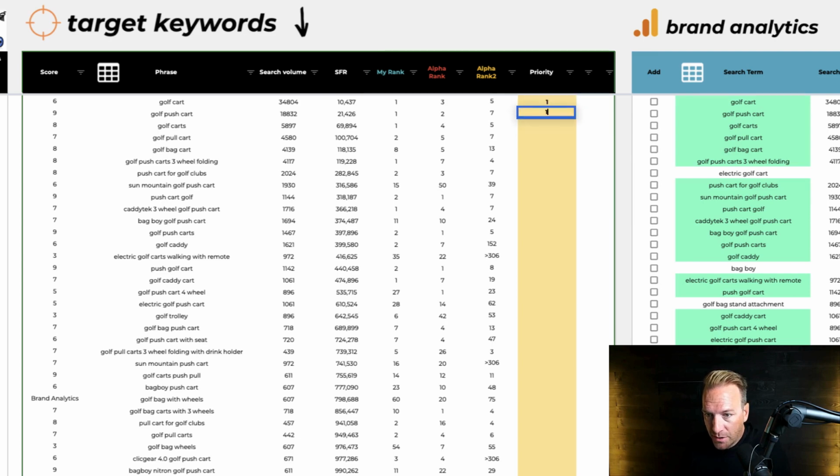Golf cart, it's a 1. Golf push cart, golf carts, which is the same as the first one because it's plural. Golf pull cart, golf bag cart, golf push cart, 3-wheel folding. I would put that as a 2 if I had a 4-wheel, but I think for a 3-wheel, I'd put it as a 1. Push cart for golf clubs. Sun Mountain is a branded one, so I'm going to put a B there. Push cart golf, I'm going to put it as a 1. Caddy Tech is a branded. Bag Boy is a branded. Golf push carts, plural, put it as a 1. Golf caddy, I'll put that as a 1. Electric golf carts with walking with remote, I'm going to put that as a 3, simply because that's not explicitly our product.